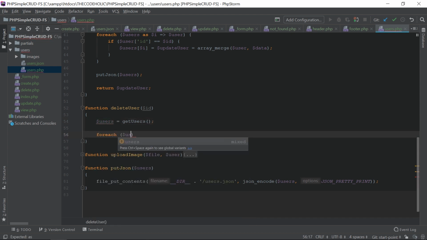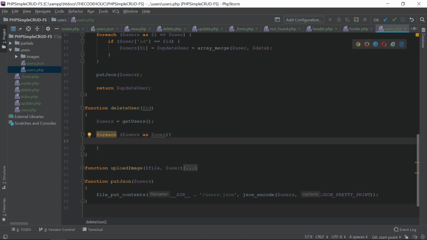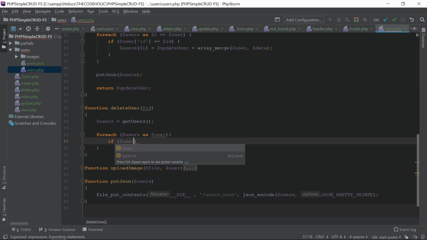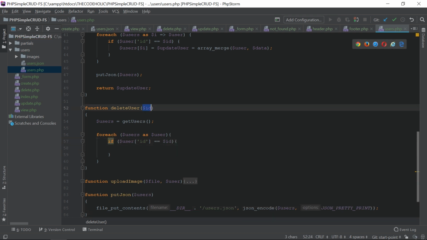Okay, so users: get users, iterate over my users, find the user by ID again. If user ID is the given ID, I'm going to check this with double equal because I don't know actually what is the type of this ID which comes from the URL. I assume that this may be a string because this comes from the URL, and in JSON I have ID as an integer, an ID number. So I'm going to compare them with double equal. Okay, so when I find this, I'm going to delete the user.